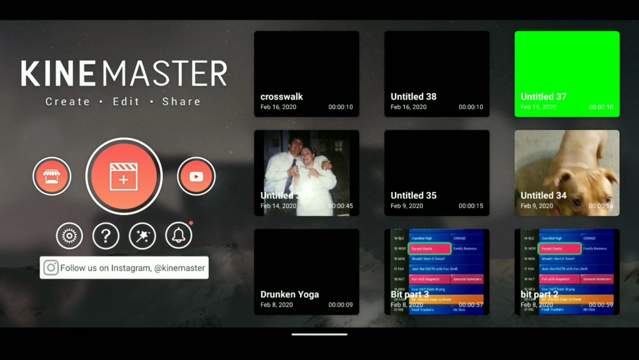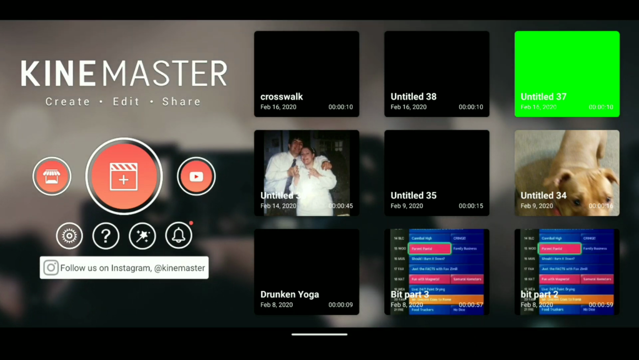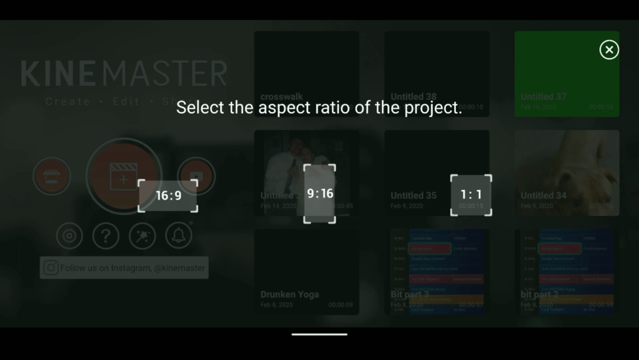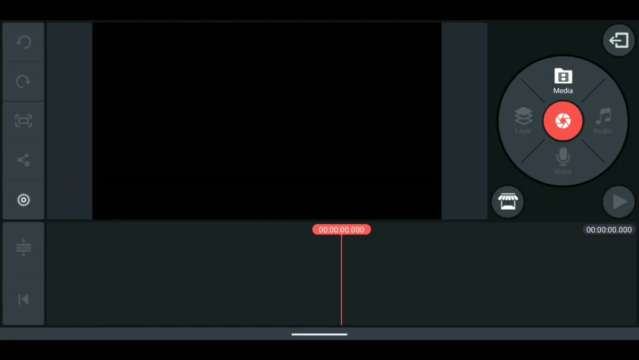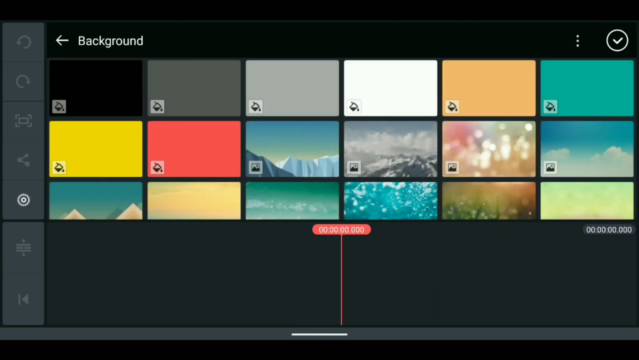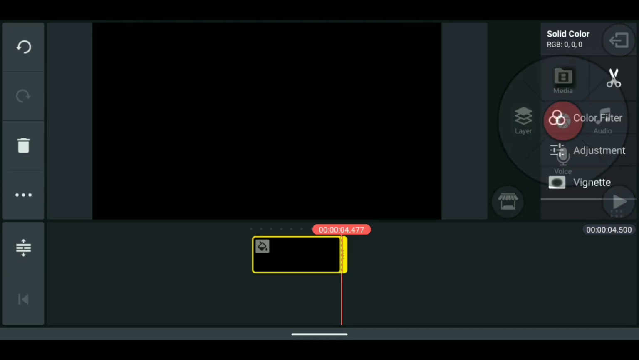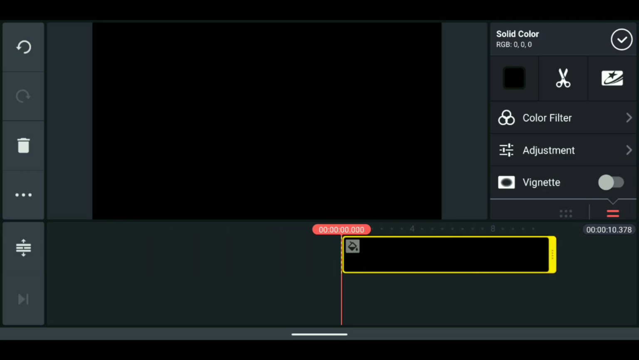You can really do whatever you want with it. So I'm going to go ahead and get started. We're going to click to create a new project, and we'll use a 16:9 aspect ratio. That doesn't really matter. You can do whatever you want. And for this one, we're just going to keep it simple. We're going to click media, click background, click the black background, I'm sorry. And we're going to make it a 10 second long video. That's kind of what I usually like to make here.